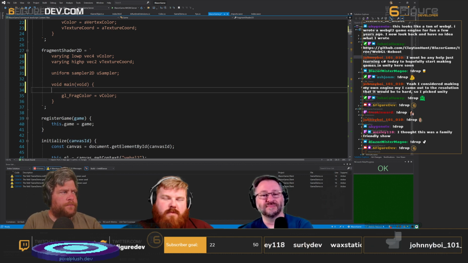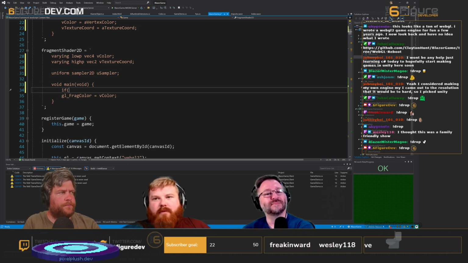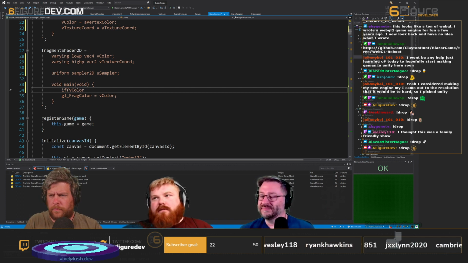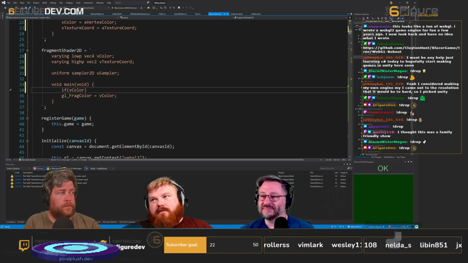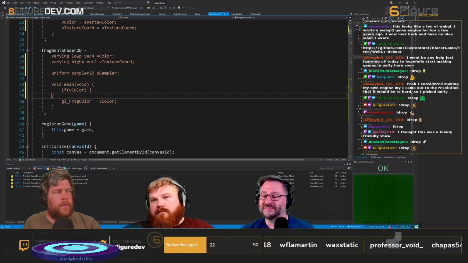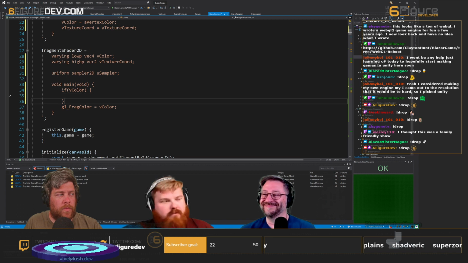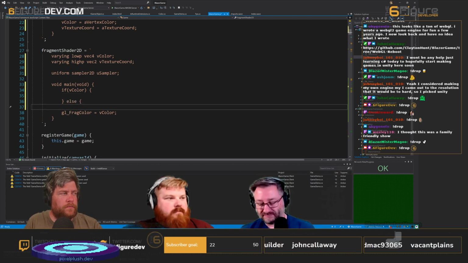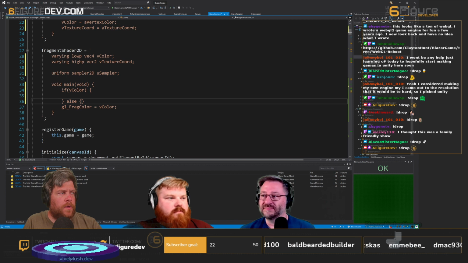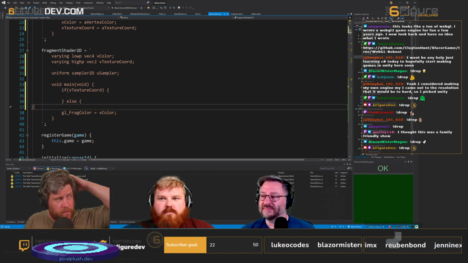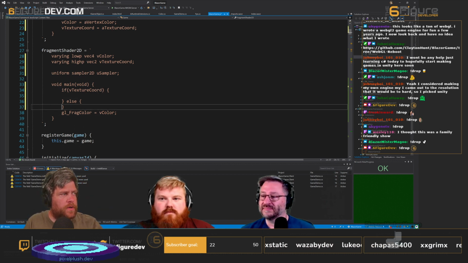Okay, so could you use two different fragment shaders, like a fragment color shader and a fragment text shader? Maybe, but I don't know how. Okay. I'll probably do this the other way around. If texture coordinates, then do the textures, otherwise do the color.